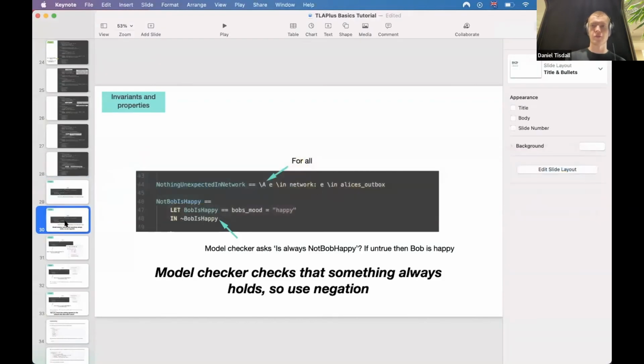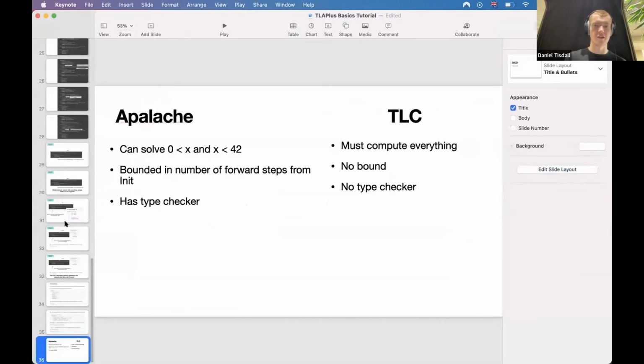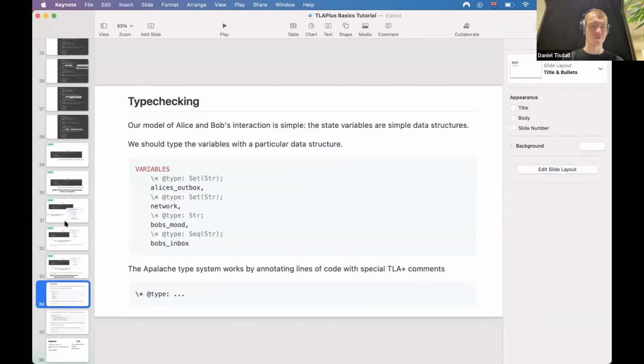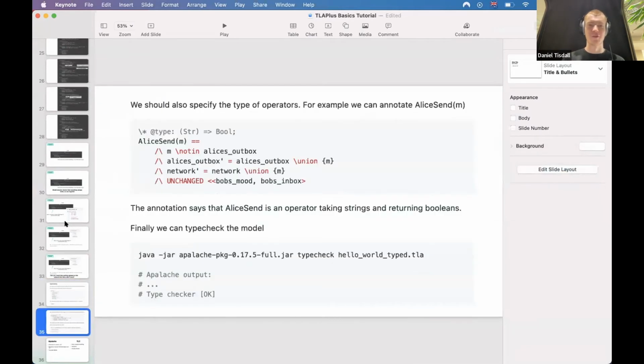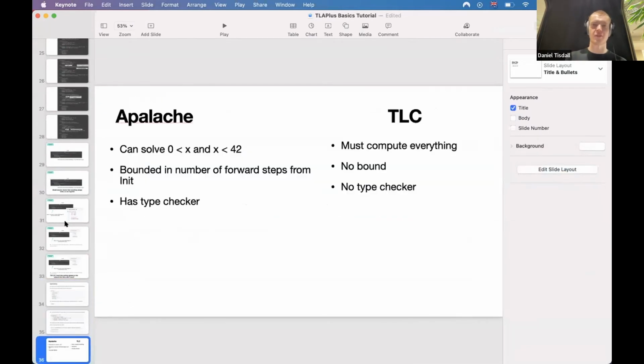Cool. So yeah, to be honest, I was not very sure how long this would all take. It was actually fairly quick.